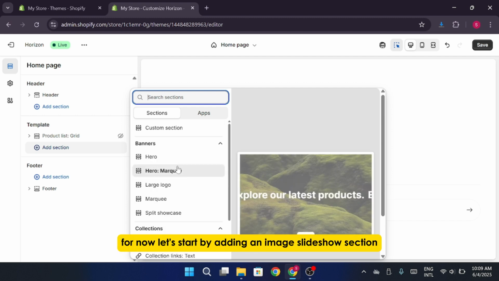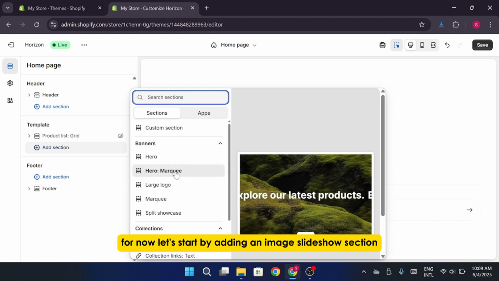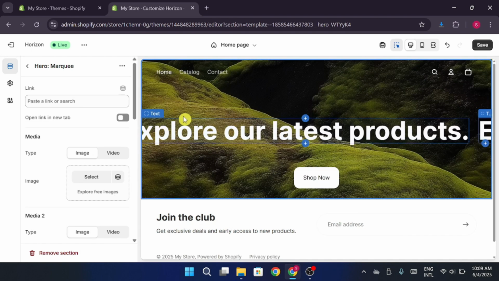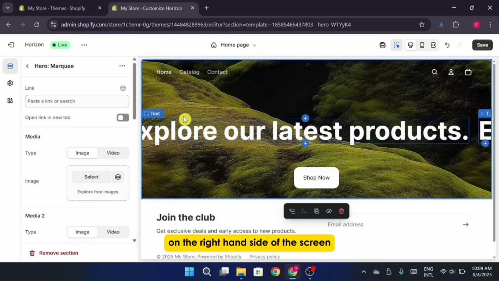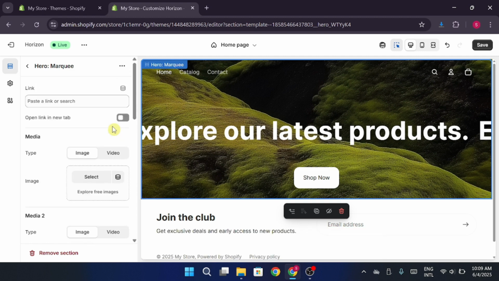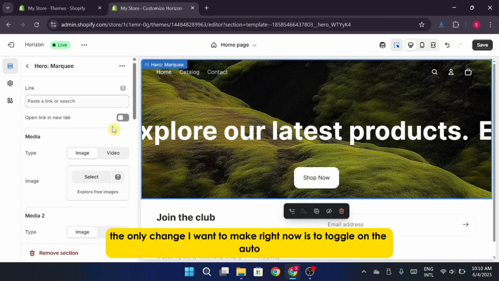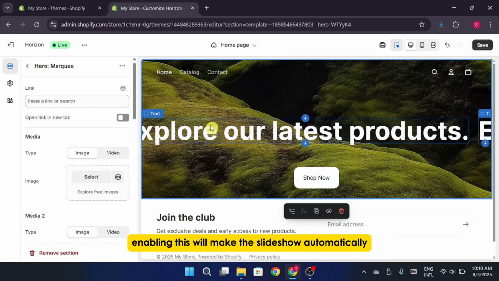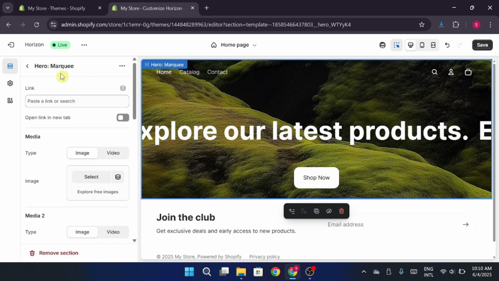For now, let's start by adding an image slideshow section, and you'll see it automatically gets added to your homepage preview. On the right-hand side of the screen, you'll notice some settings for the slideshow that we can customize. Over here on the left panel, the only change I want to make right now is to toggle on the Auto-Rotate Slides option. Enabling this will make the slideshow automatically transition between the images. Once the image is uploaded, I'll click Done.